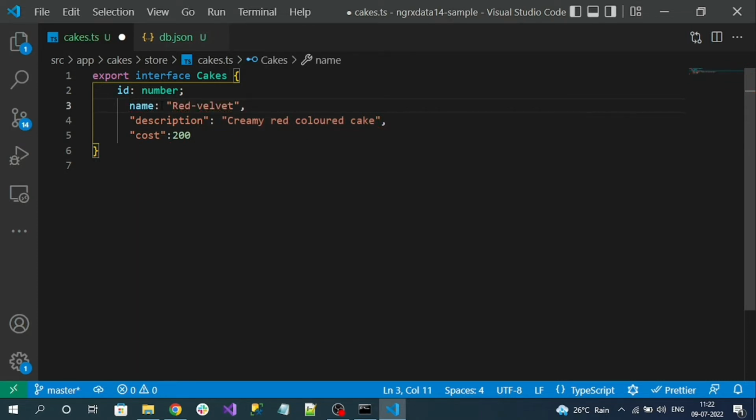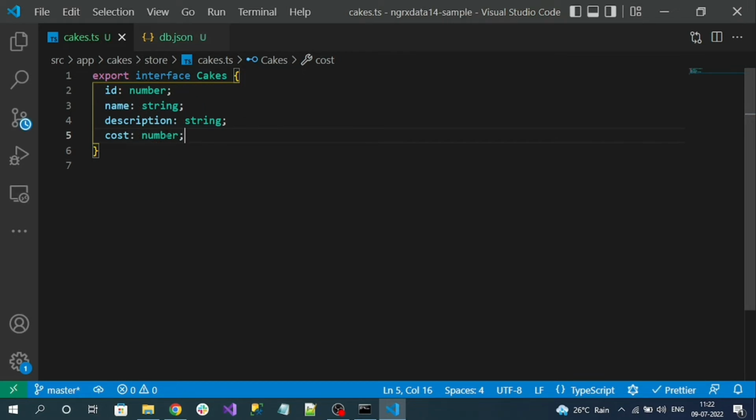Name, and it will be a string. Okay. Description, and it will be a string. Cost, a number. Okay. This is my model for my store state that is going to be used by the NgRx. This is the state model.